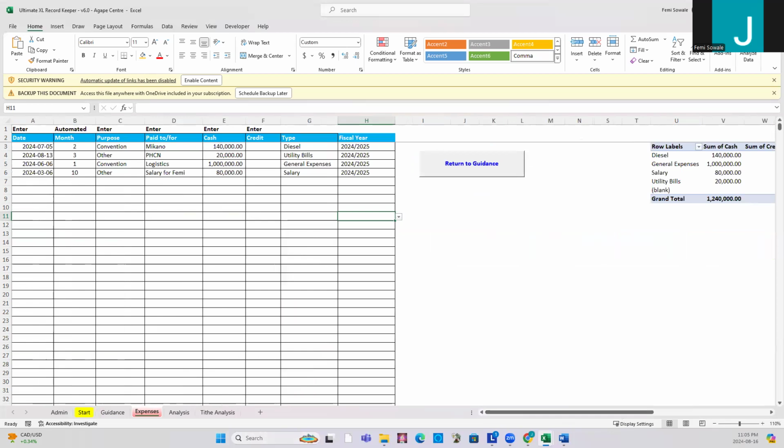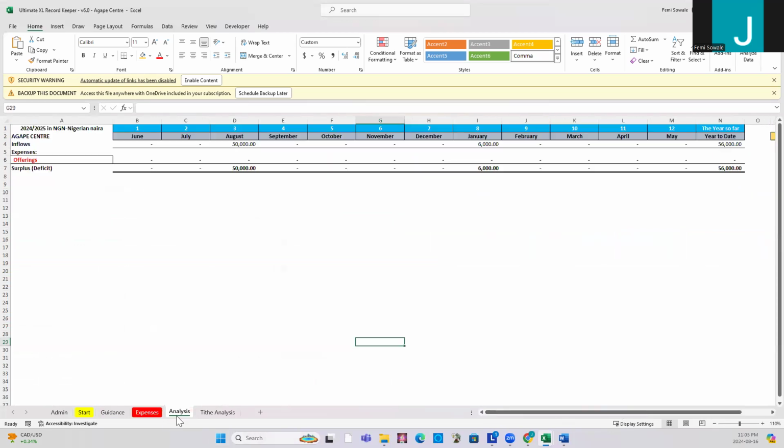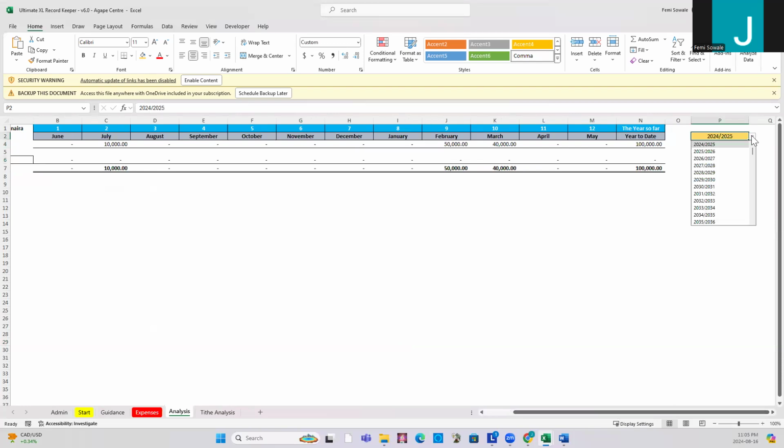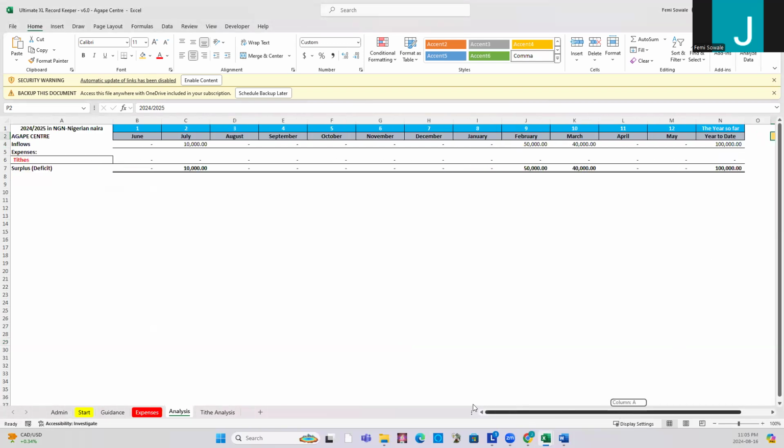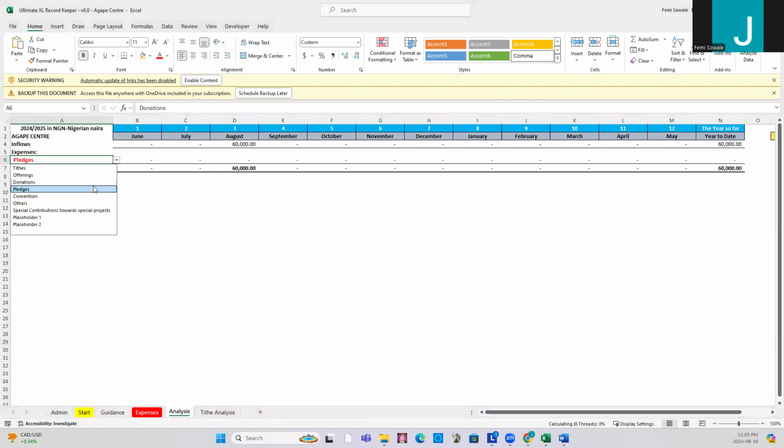Now, I haven't talked about inflow analysis. There's also a page for analysis, right? If you want to see inflows related to your type, whether it's offering, tithes, donations, and all of that, all you need to do is come here, click on tithes, and then it shows that. And don't forget, there's another drop down here to select what year you want to look at, right? So if it is 24, 25, you click on it there, and then that comes in. And then here you can just change to offerings, donations, pledges, and so on and so forth. Okay, so that's where you look at your analysis.